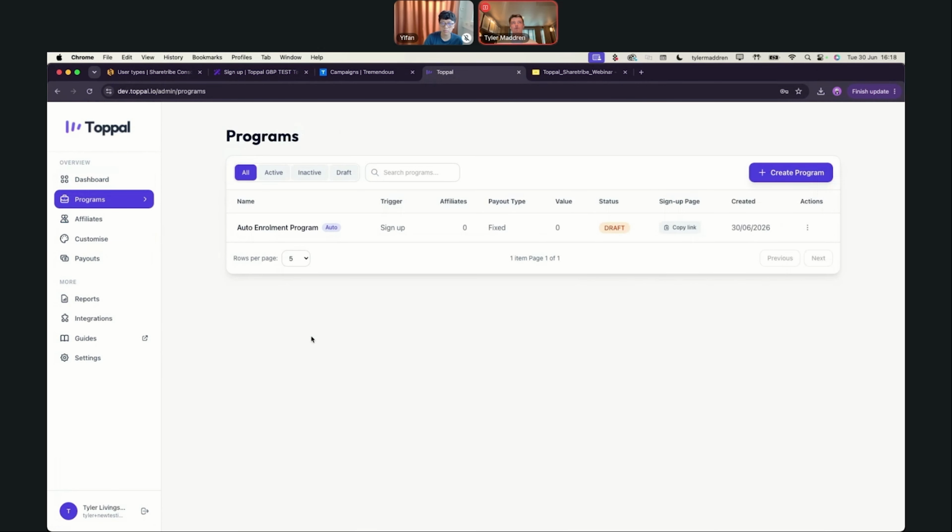So by default, everyone will always have an auto-enrollment program. What this auto-enrollment program means is that every time a customer of yours makes a purchase or a sale, they can be automatically enrolled into a program. So we will only create an affiliate in Toppal if they have successfully confirmed a transaction. So if it's in a pending status or waiting to be received, any of these statuses, we won't automatically create the affiliate.